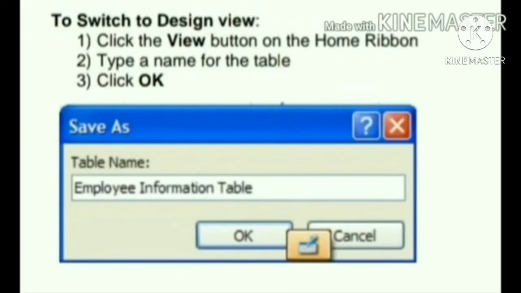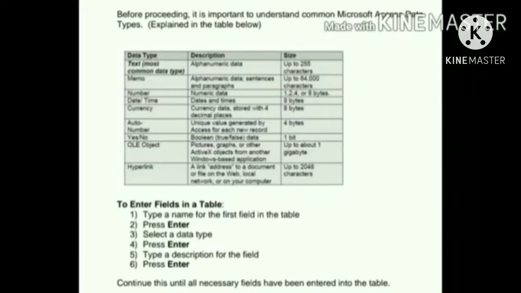To switch to design view, first click the view button on the home ribbon. Second, type a name for the table. Third, click OK. Before proceeding, it is important to understand common MS Access data types explained in the table below.